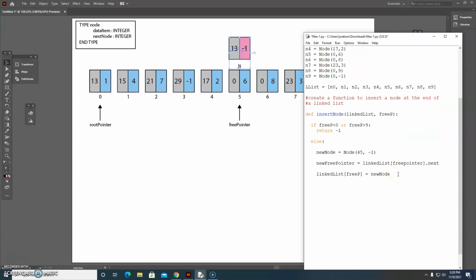And now let's think about how to process the list. Let's set up a pointer. Going to start at the root. So let's just call it current pointer, will be assigned a value of 0. And while current pointer doesn't equal -1, so we're searching for the end of the list, we're going to update the current pointer.